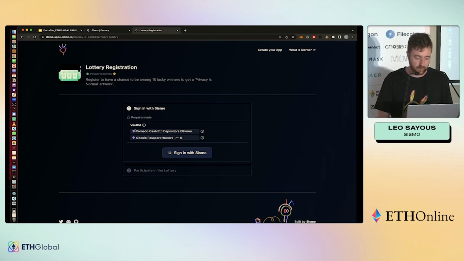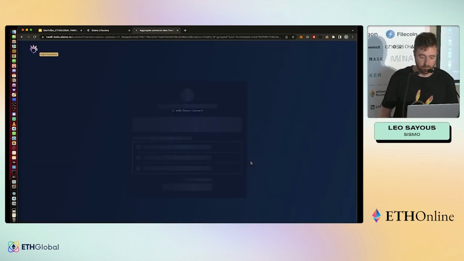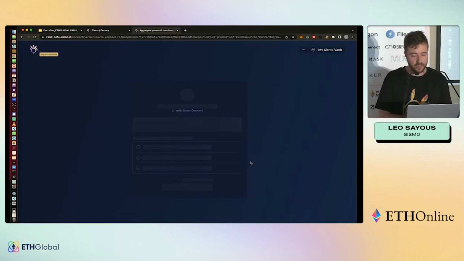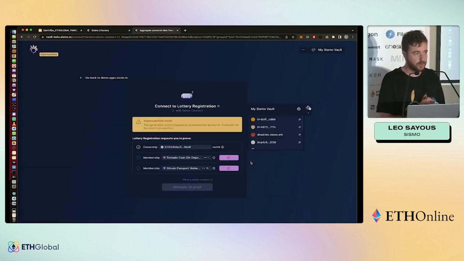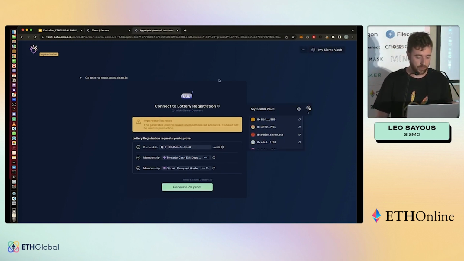The two pieces of data we request here are: I am a Tornado Cash Ethereum depositor on mainnet, and I have a Gitcoin Passport with a score of more than 15. So I do sign in with Sismo. I'm redirected to my Sismo Data Vault. The Sismo Data Vault is like a password manager where you import all your different accounts. This one is a demo one. So we can see here there are a lot of accounts that have already been imported.